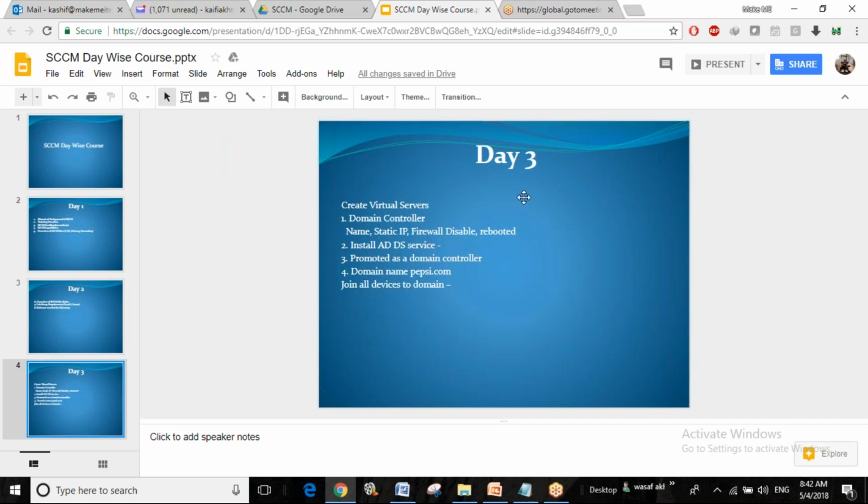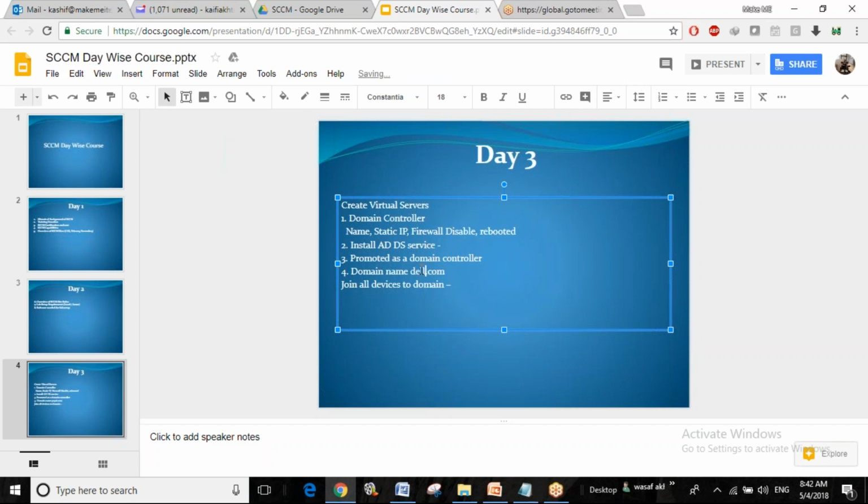Today what we did, we created a virtual server, the domain controller. On the domain controller, we installed the Active Directory Domain Services, ADDS role, and promoted that server as a domain controller. The domain name we have given is dell.com, not pepsi.com, and we joined all the devices to the domain. We joined SCCM and database to the domain. Anyone has any confusion on this?